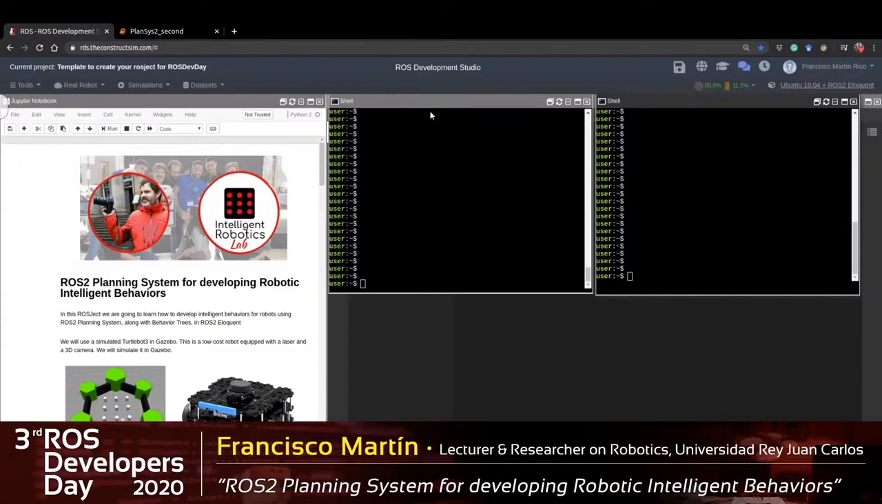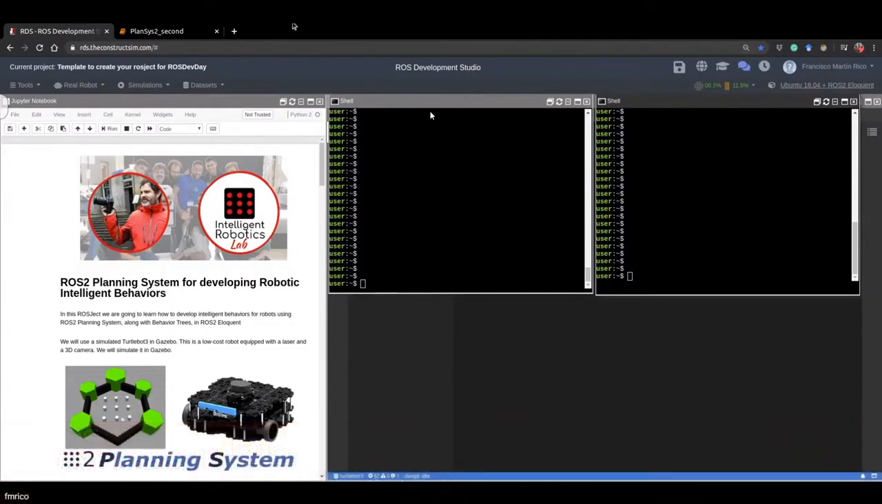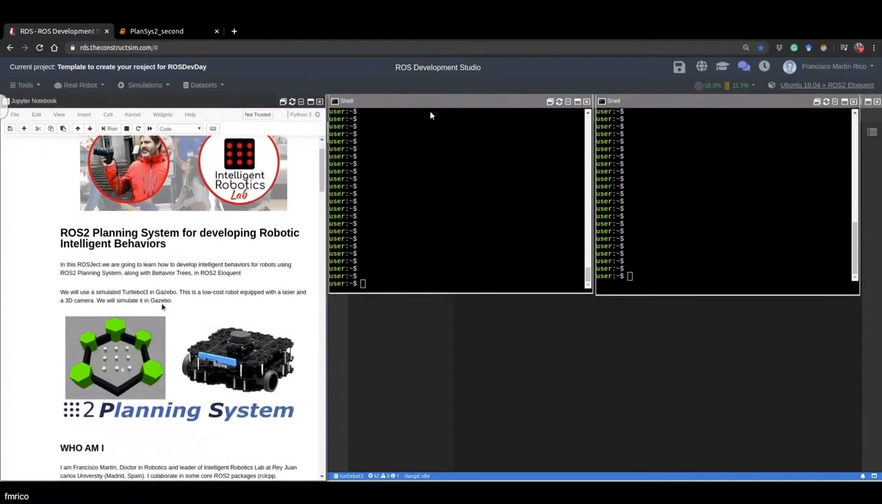This talk is dedicated to explaining how you can develop intelligent behavior in ROS2. In this project, we will simulate a Turtlebot 3 in Gazebo, and we will use the ROS2 planning system, PlanSys2 in short, a software that I am the author of. Everything we run in ROS Eloquent uses the fantastic environment ROS Developer Studio.